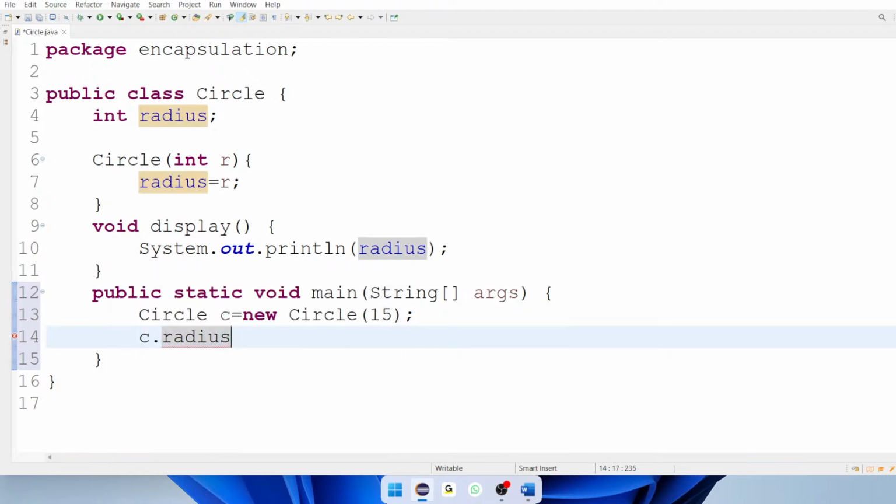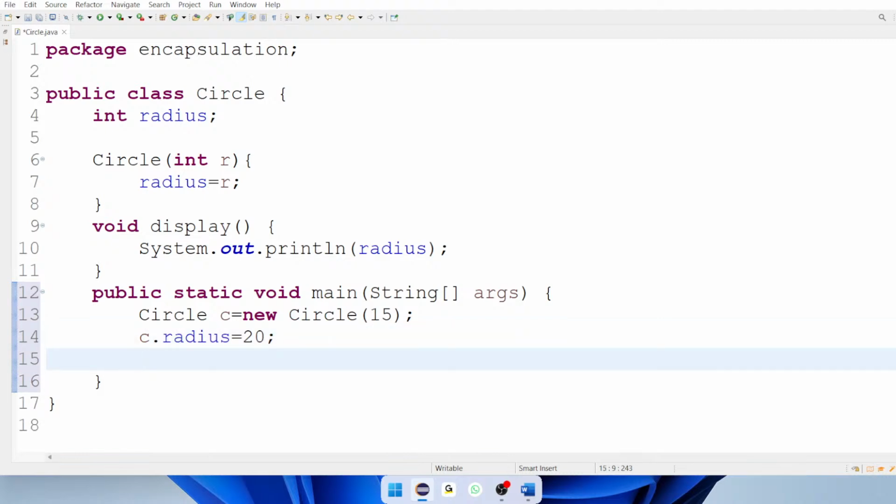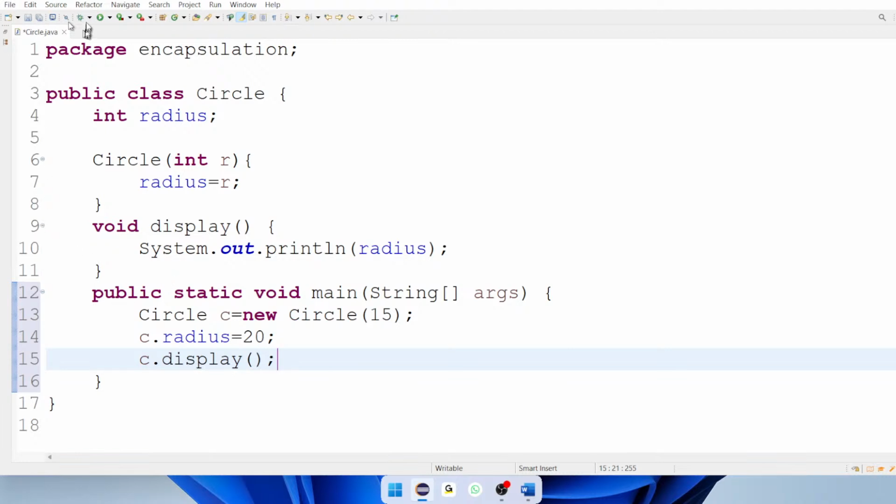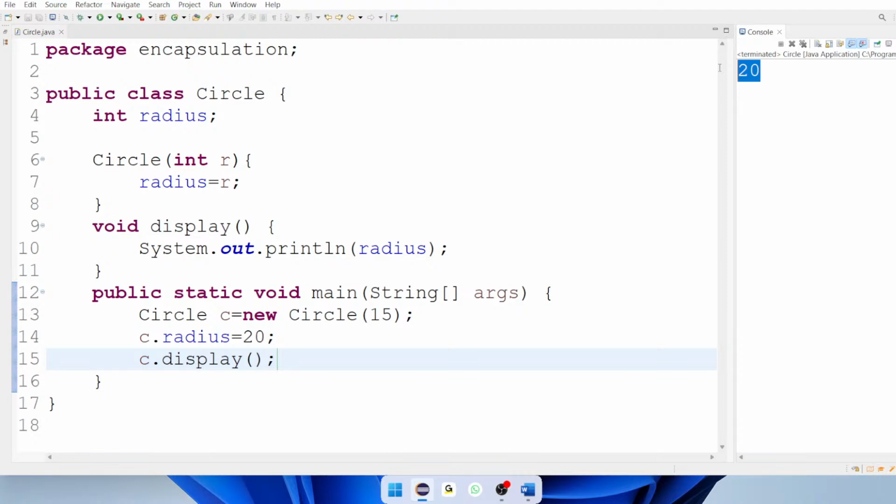C dot radius, it is referred, right? Now I can change my value here. Initially I created a circle with 15, but with the reference of that object, I am changing the value to 20. Now if I call the C dot display method, I will get 20, right? See here, I am getting 20.